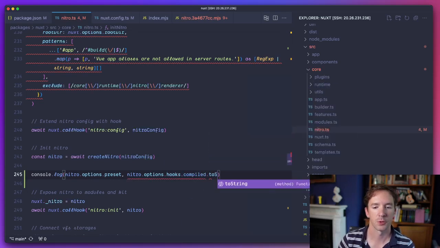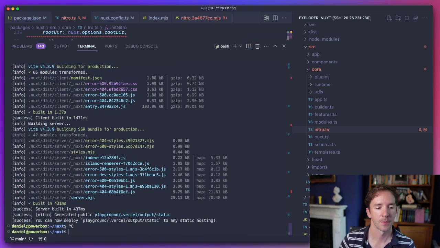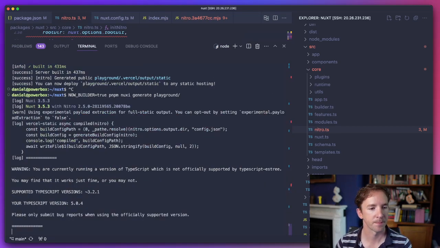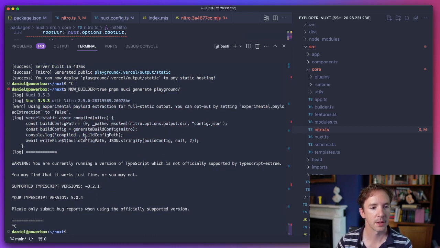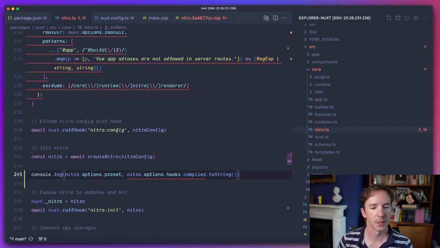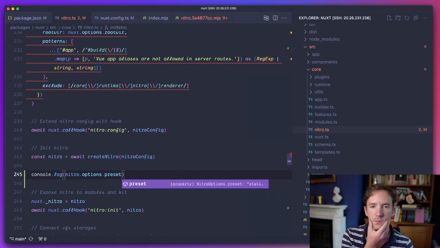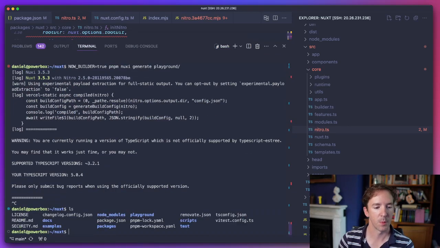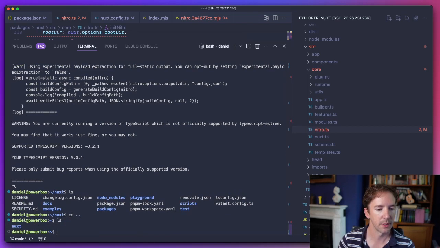Compiled to string. It's almost certainly going to be the same thing that we're looking at. Yeah, it's the Vercel static compiled hook for sure. It's never being called, presumably because it's not. Maybe we're not calling a compiled hook in Nitro pack.